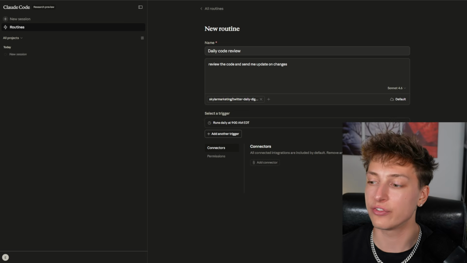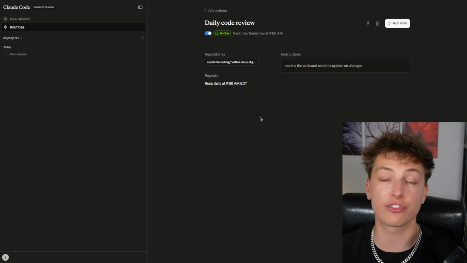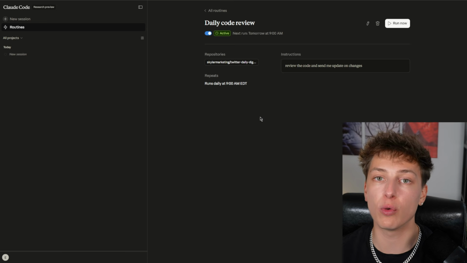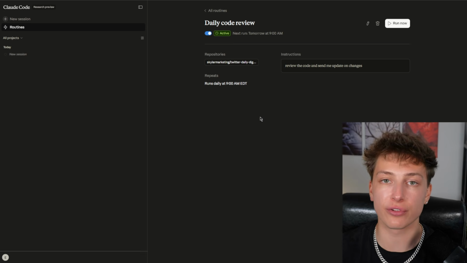And then with any API you're using, you can set up a post request to this trigger right here. So once all that is done, you just click create and boom, just like that, you have an active routine that will run autonomously even if your computer is turned off.